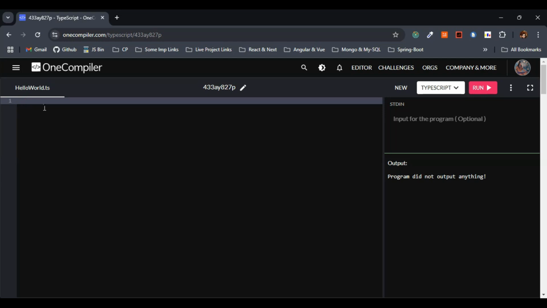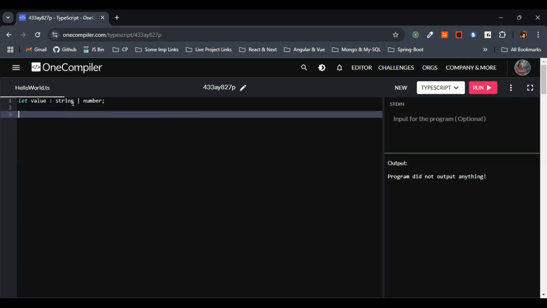So let's implement the same thing with a very simple example. The initial example is a union of string and number, and the second example is a function argument with the union type. First, a very simple example: the union of string and number. I'll give here value, and I'll make use of the union operator here: string or number. You can just say either string or number.